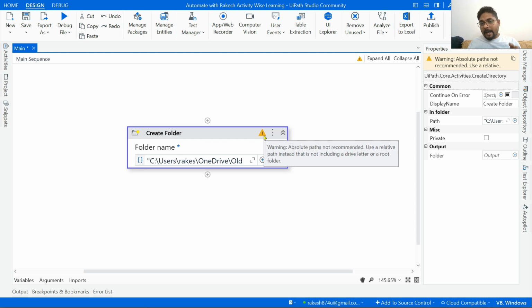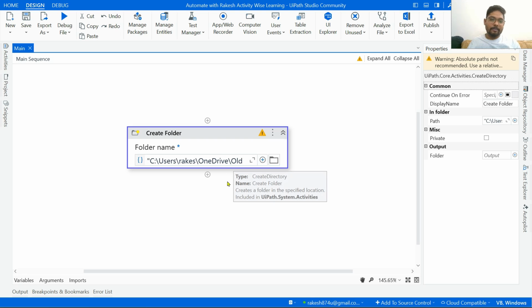The warning is absolute paths not recommended. So you should not provide the absolute path. Absolute path means it has C drive, users, a couple of locations which UiPath recommends you not to provide. Because this location might change, your automation might be running on a different machine and this location could be different. So what it is asking is, use a relative path. Now what is a relative path? I'm going to show you.